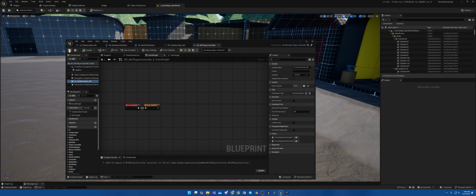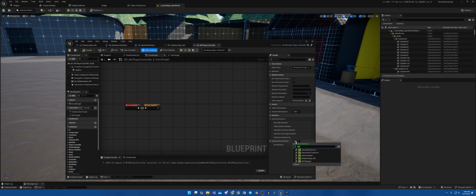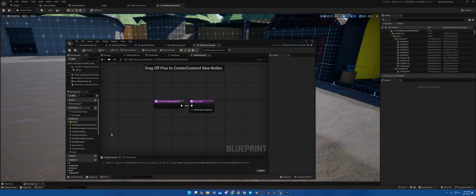And once I have that set in here, I will go to the class settings, go to implemented interfaces and hit add. I will look for a BPI, where is it? Relationships. Compile and save. With that, I now have some new, that's what we're looking for, functions. There we go. And what I need is get relationship component. I'm going to open it up, get my relationship component, plug it in, and we are good to go.